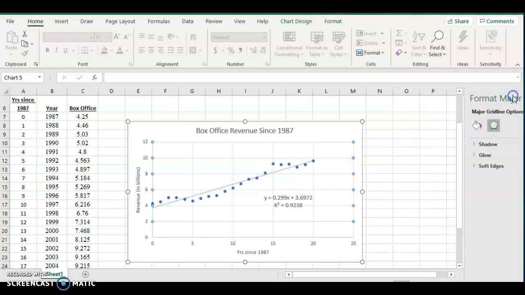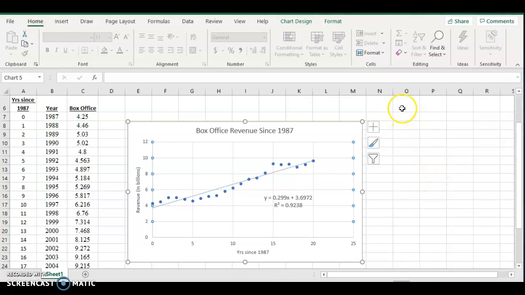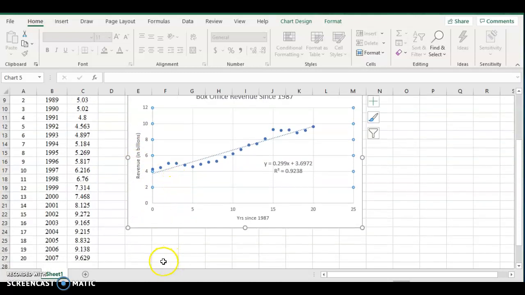Okay, I'm done with formatting stuff. Clear that out. Like I said, you can play around with the options and see what kind of chart looks nice, but you do want to have the labels on there so that somebody who's looking at this can interpret it.